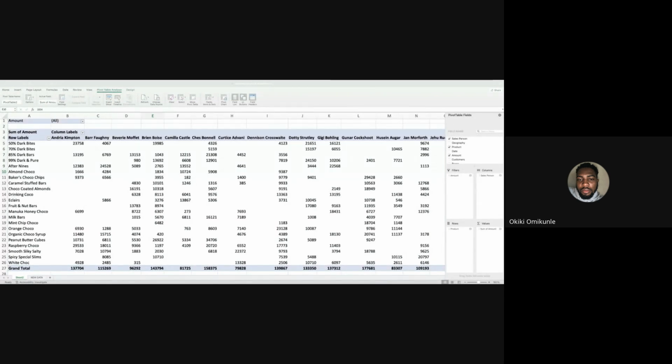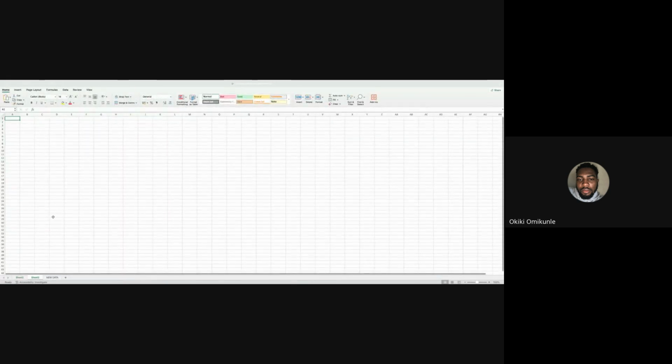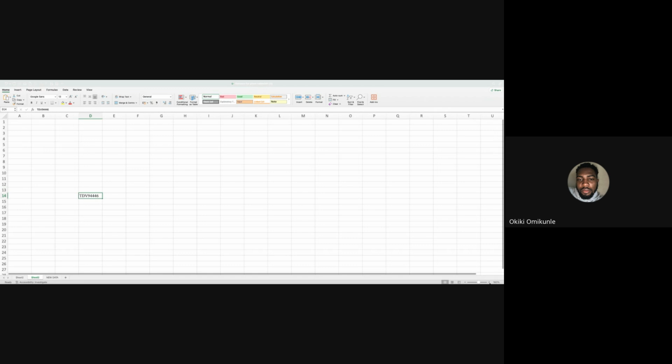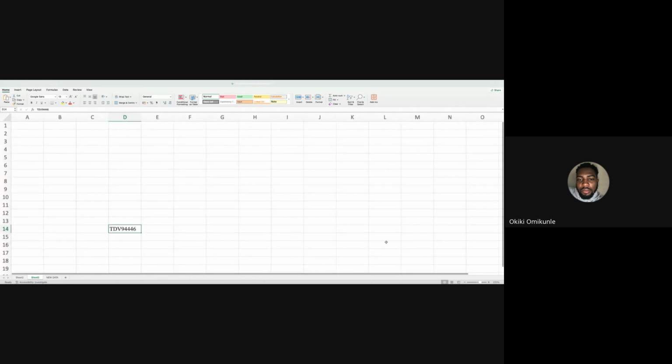Let me copy this and then paste this. Okay, so he said we should use data. Then from data, we go to text to columns. Yes, this data here.